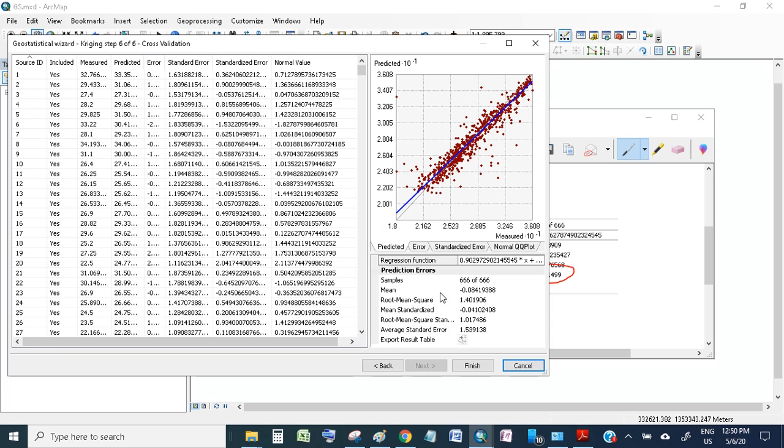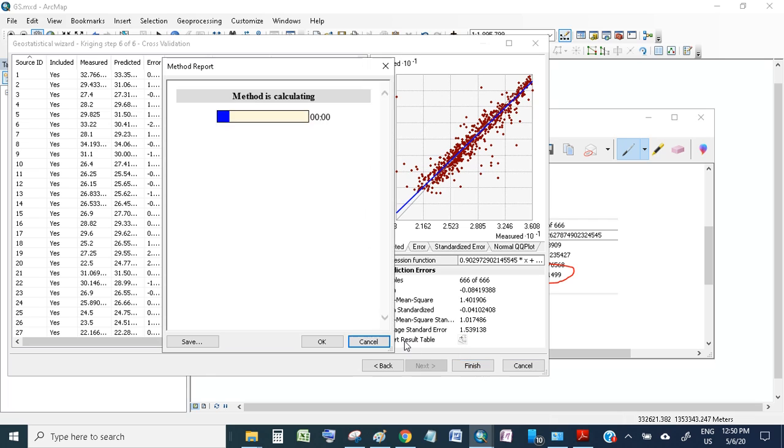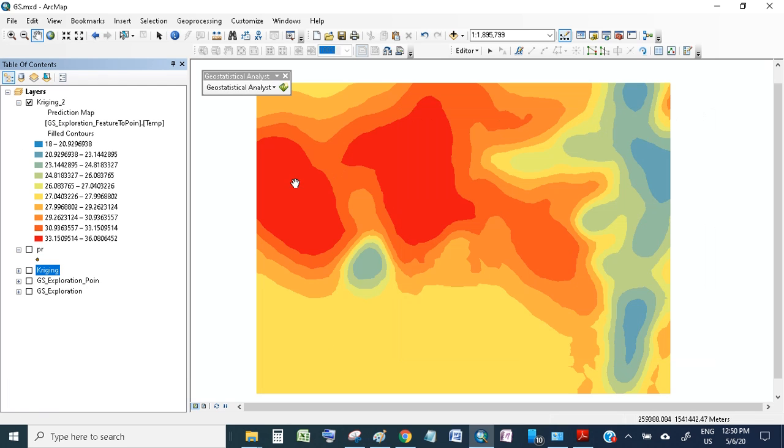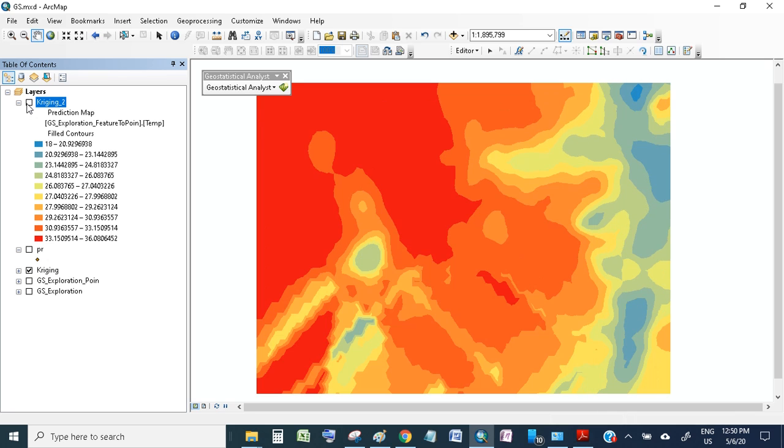If you have to give more insight, then you can export the table as before, and let's do it. We will finish it, then do it. Okay, we have got a surface here. This is by the simple kriging, and this is ordinary kriging here, and you can compare your results here.